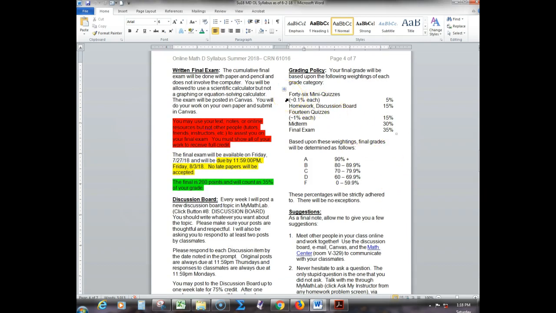There's 46 mini quizzes. Each one's only about 0.1% each for a total of 5% for all of the mini quizzes. So you can see they're not worth a whole lot. So don't stress about them. Use them as a tool. The homework and discussion boards are 15% of the grade. But again, there's 46 homework assignments and 8 discussion boards. So it's a lot of assignments contributing to the 15%. So they are low stakes.